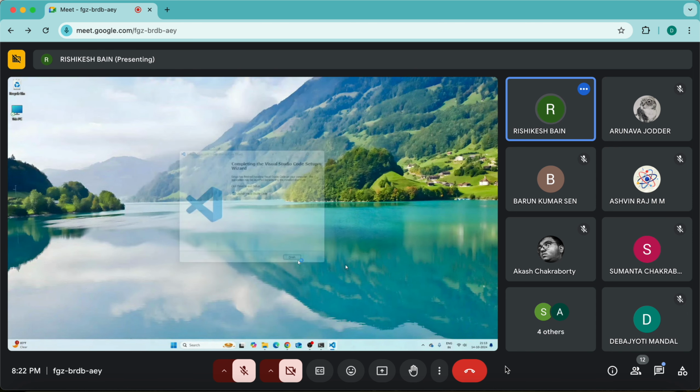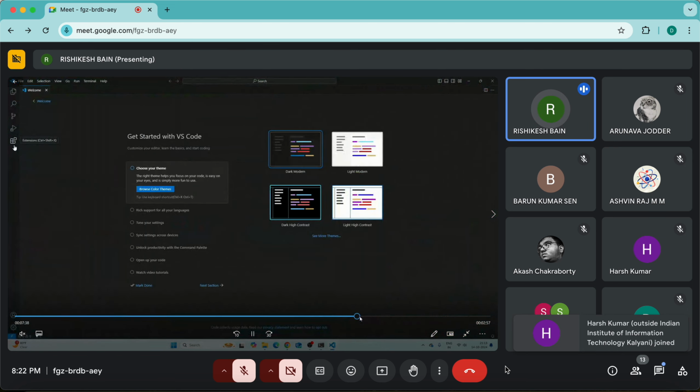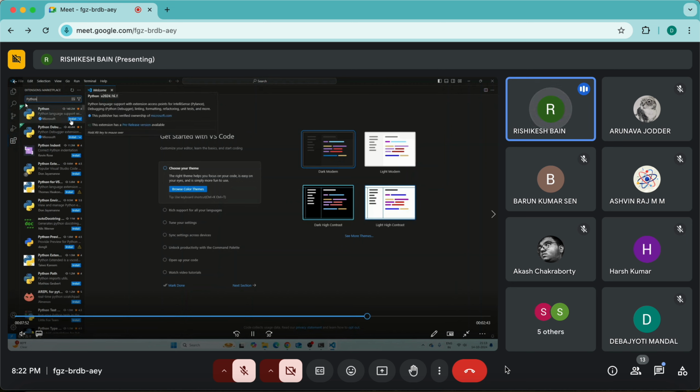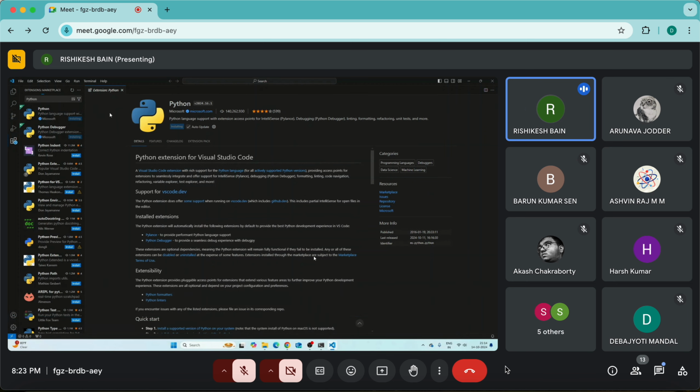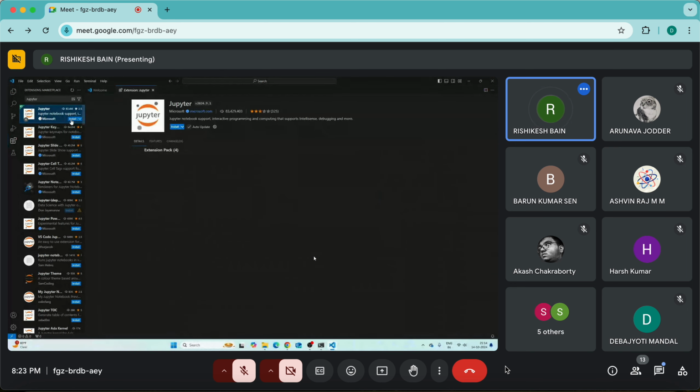Now after installation, again we have to install some extensions. The first extension that you have to install is Python. From the extensions icon, you just search for Python. From the first page you can see that Python will appear, and install this. One more thing you have to install is Jupyter.